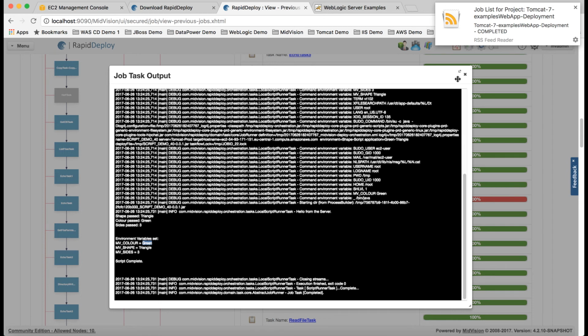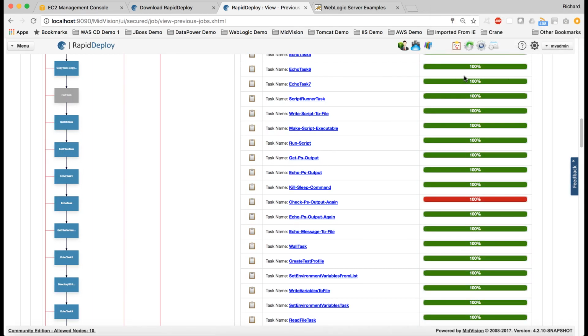And that just goes to show, really quick overview of how RapidDeploy works.